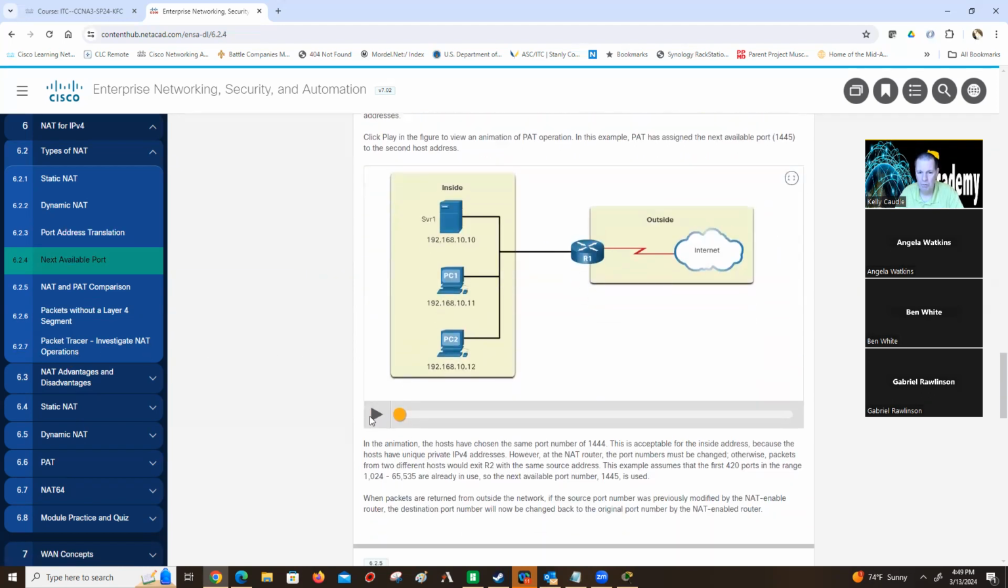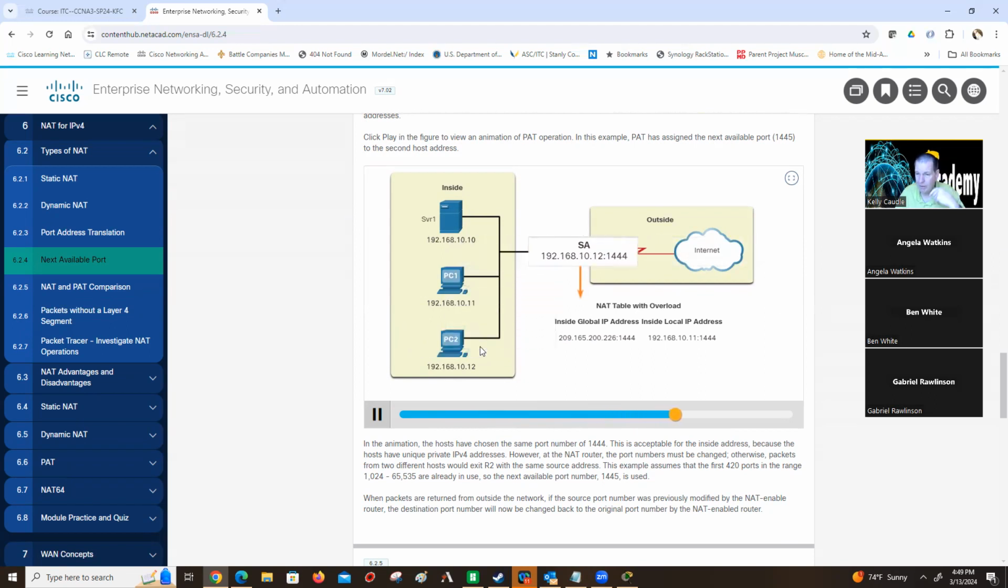By the way, if there's no port available, it just uses the next available port. Here's an example it's showing where they're both using 1444 and another tries to use 1444 and it just increments it by 1. So that's exactly what it's going to do. As long as the NAT table can keep up with who's who, it doesn't matter.